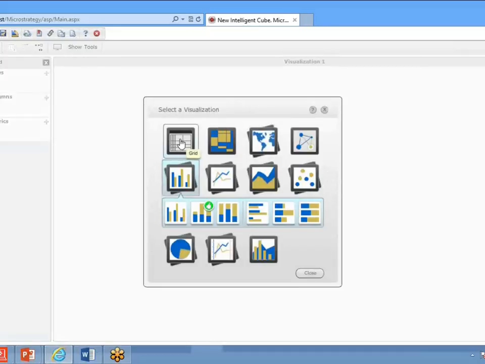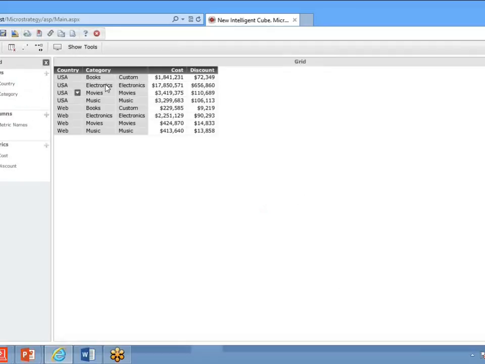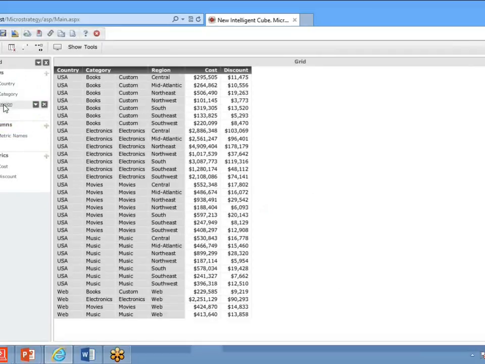First, let's start with a simple thing. I'm going to see the data in a grid. I want to see the data based on the categories and country. I'm just going to drag and drop. If you look over here, it's displaying the data based on country, category, cost, and discount. If I want to add something more, I will just drag and drop under the rows, and the corresponding data is going to be seen in the output. It's very simple. Just drag and drop a few objects, and my data is ready.